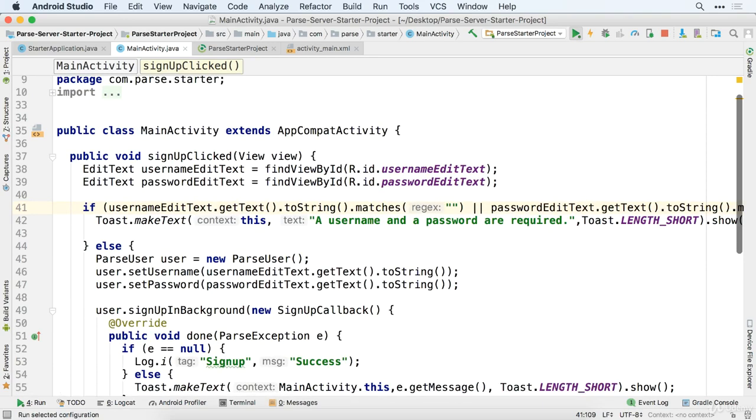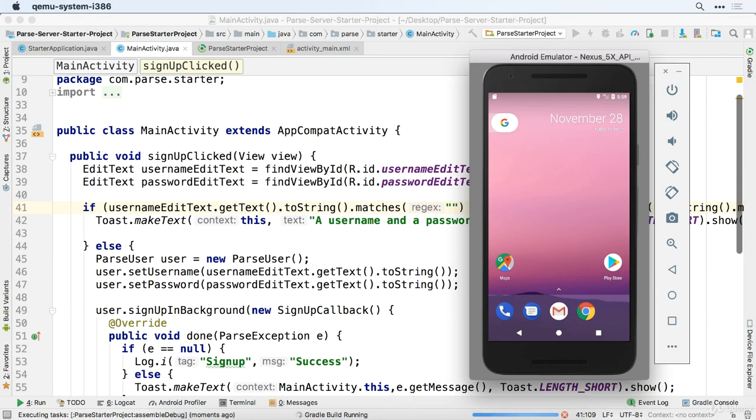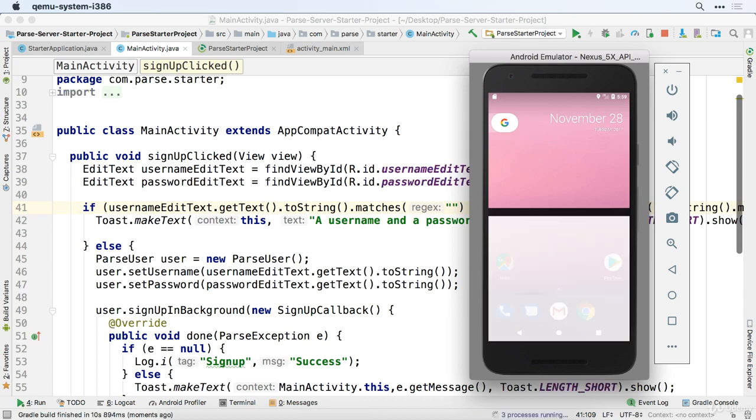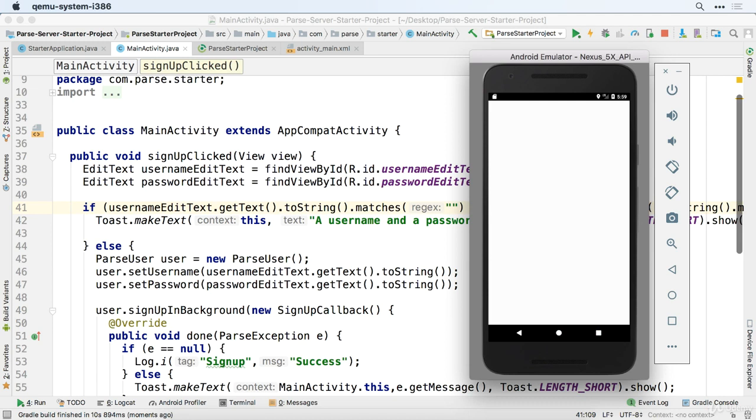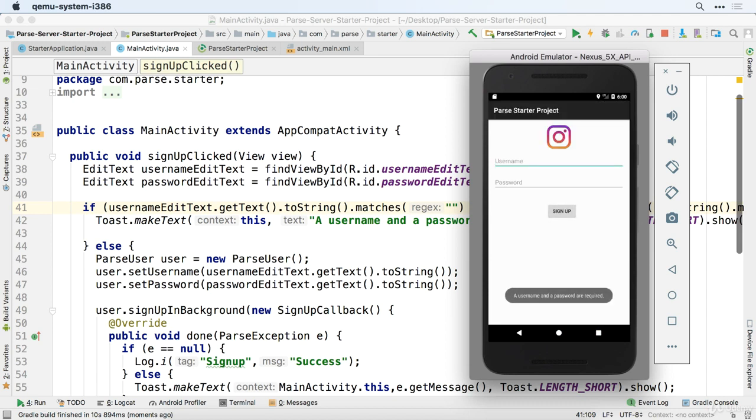So with that change in place, hopefully we'll see a little bit of an error code here, because that was not one that you would expect to see as a user. That was our fault as programmers, that we were using the wrong sorts of if statements there. So let's see what we get now. Here comes the app, and we'll hit sign up, and look at that, a username and password are required.